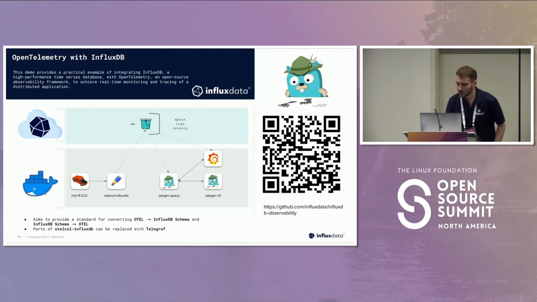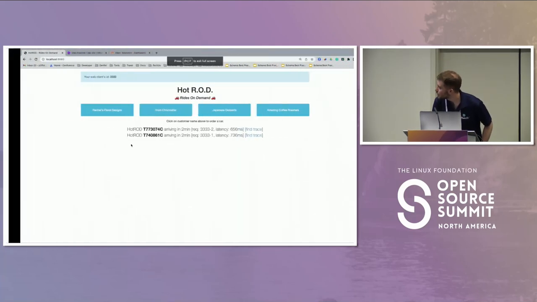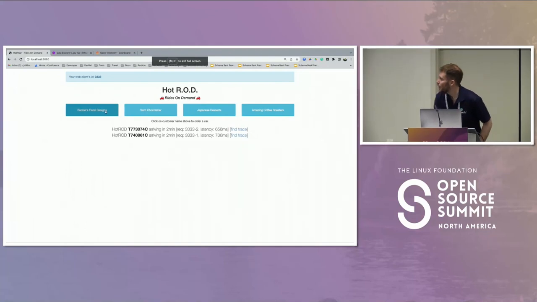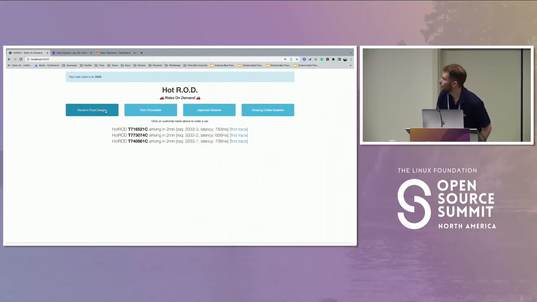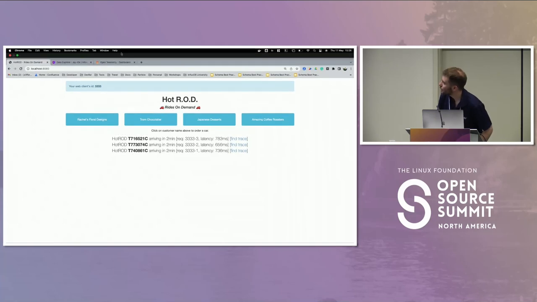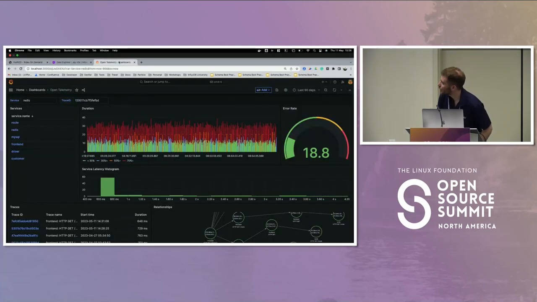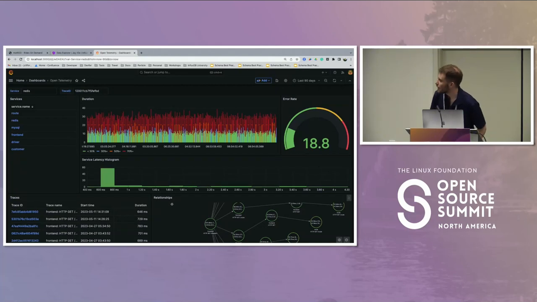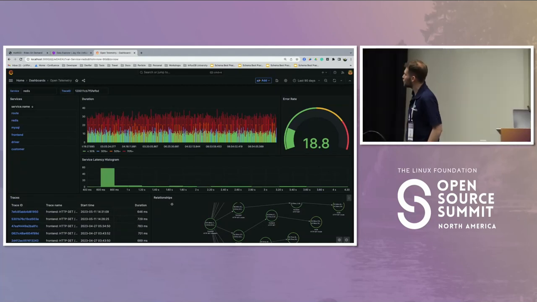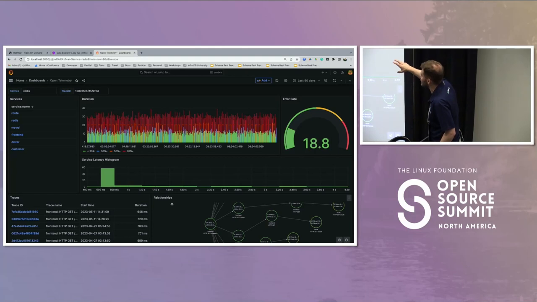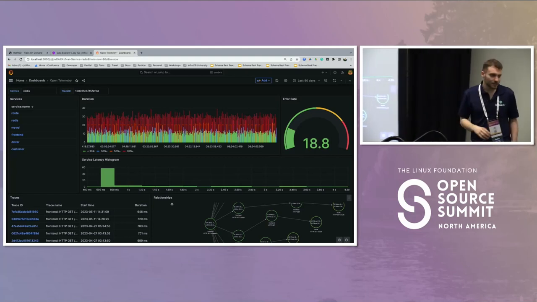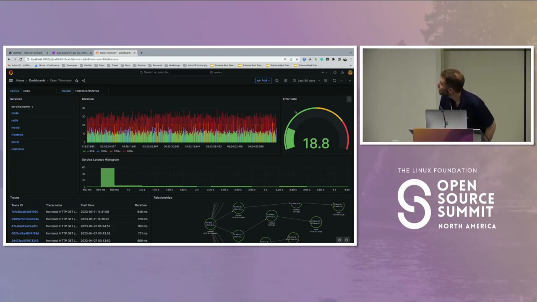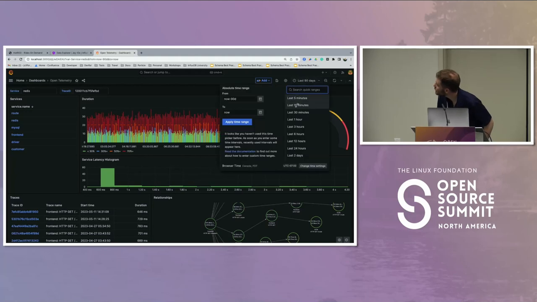I think I can quickly show you if I do this really quickly. So you can see the HotROD demo here. If I quickly generate a trace and I navigate over to Grafana, you can see this is our Grafana interface for monitoring our traces. This is over the last 90 days. I can bring this down to say the last 5 minutes.